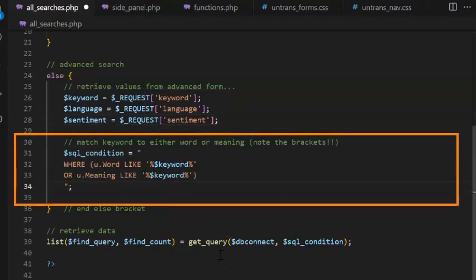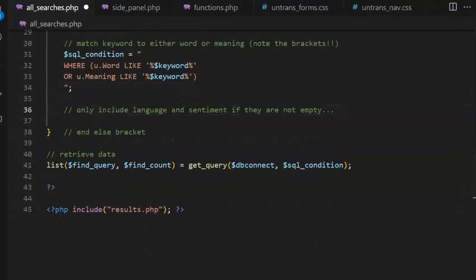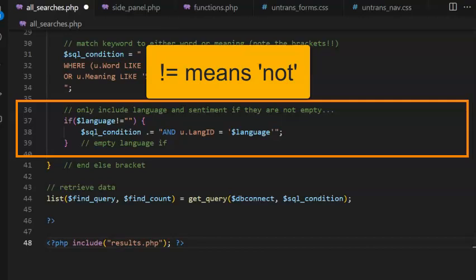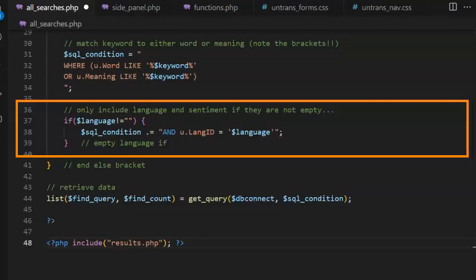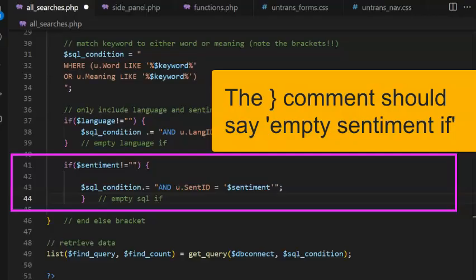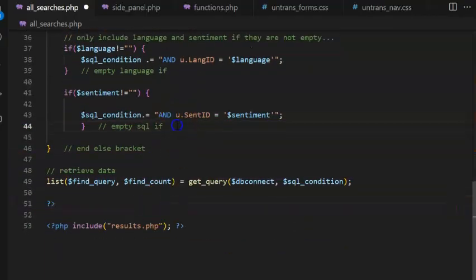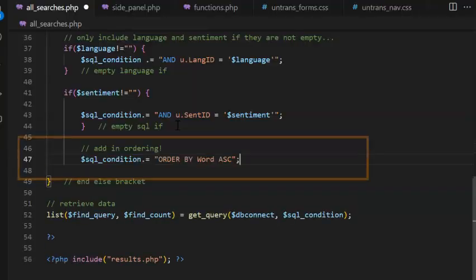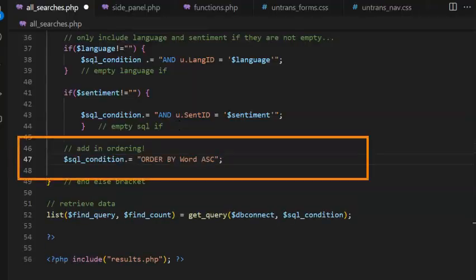We can then set up our SQL condition so if the keyword matches the word or the keyword matches something in the meaning, it's going to give us a result. We want to match the language and sentiment, but only if they're not empty. This means we want to set up an if the language is not empty, then we can add and the language is whatever the language is into our SQL. We can do almost the same thing for our sentiment. Once we've set up the language and the sentiment, we can then order our results alphabetically.